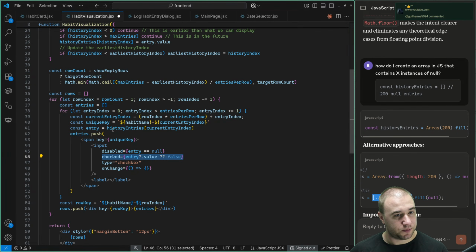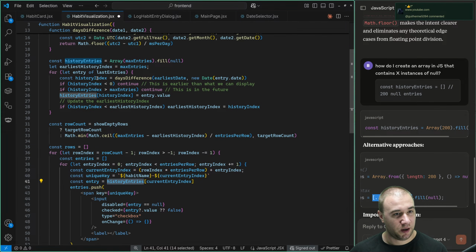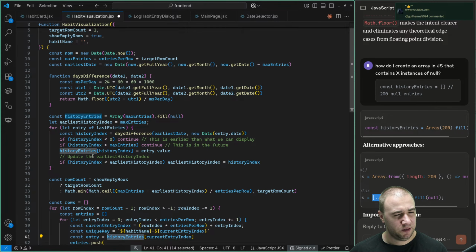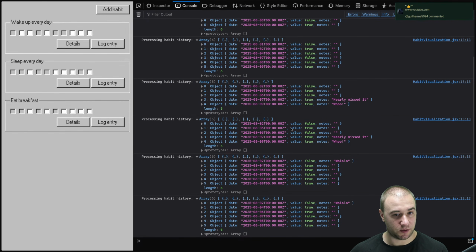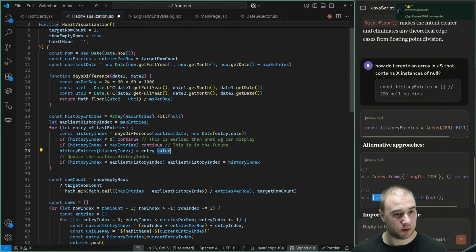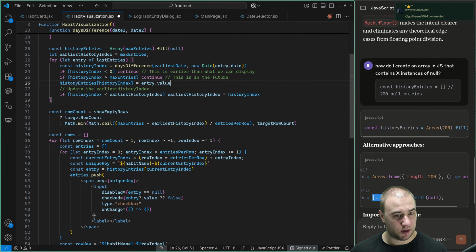Because entry is, we extract this. Oh, so we're just not setting correctly, right? Entry.value. No, that should be correct. Entry is from the last entries, and we should have the value here, right? Value. So that's correct, I guess. It's just this part.